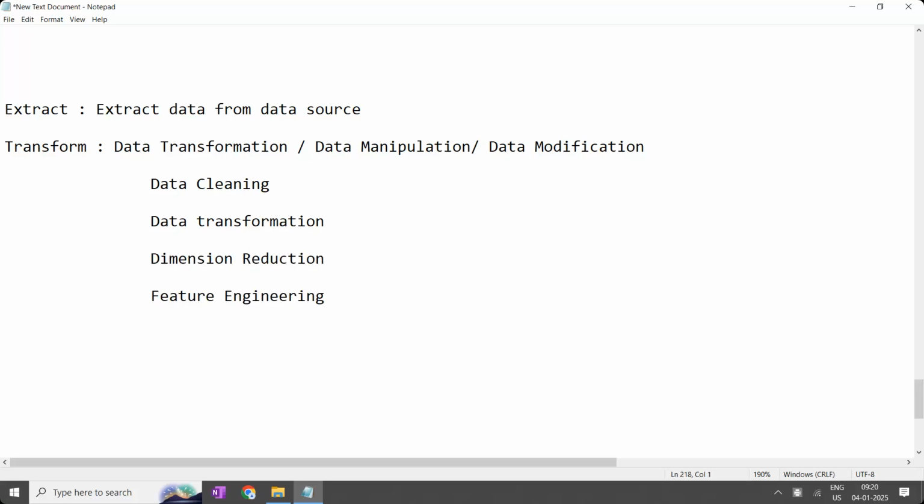Finally, you are going to load the data. Load means loading the data for analysis purposes, and after loading the data, we do the analysis and later the presentation. What we analyze, we present. So these are the things we are going to do: extract, transform, and load.